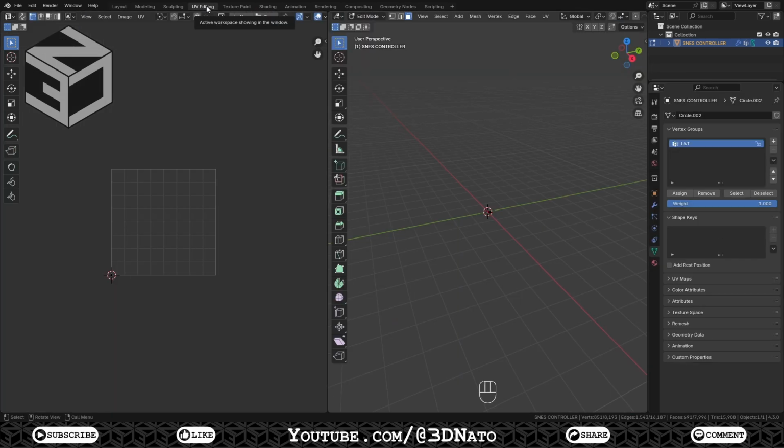This is the UV editing workspace. Here we have the UV editor on the left and the 3D viewport on the right. The UV editor is used for editing UV maps, which describe how a 2D image should be mapped onto a 3D object. The best analogy to understand UV mapping is cutting up a cardboard box. If you were to take a pair of scissors and cut along its edges, you would be able to spread it out flat on a tabletop.